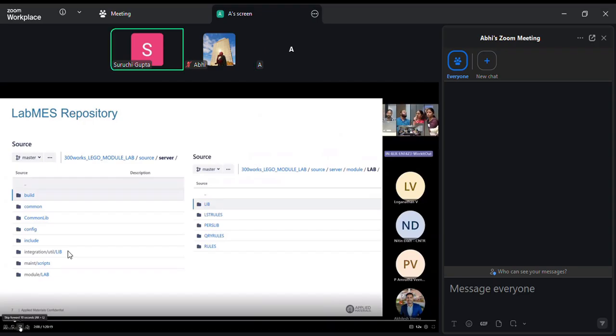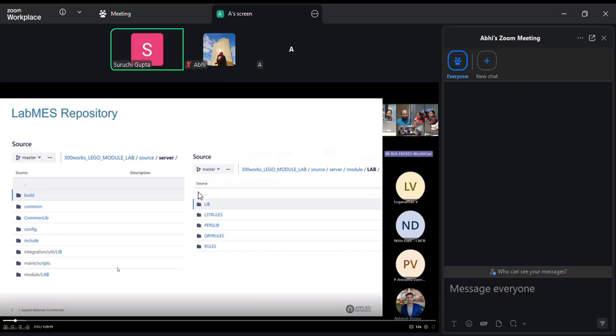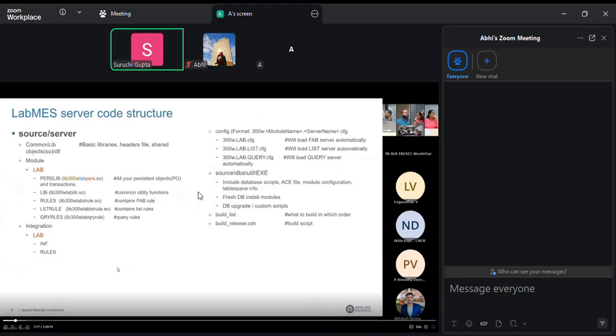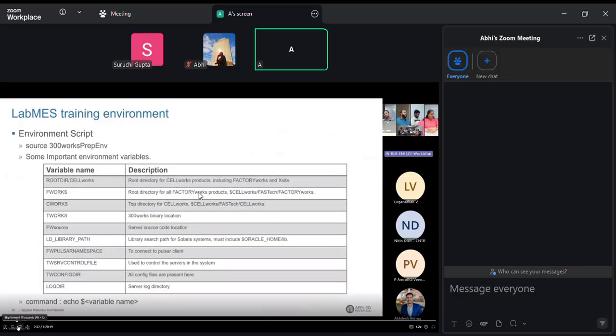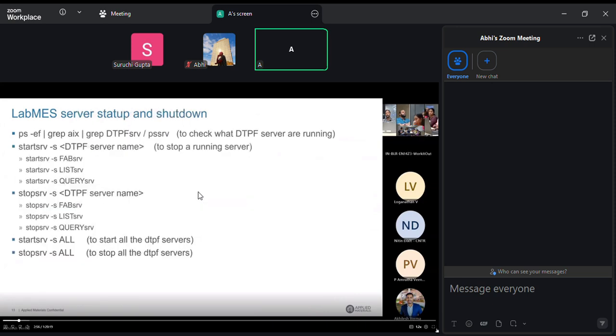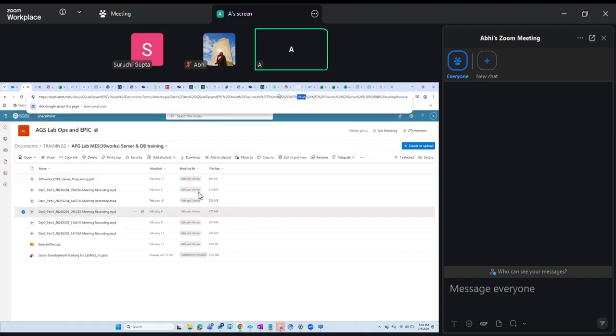All you have is a PO and transaction store here in the first layer, and the rules are the fab rule, query rule, and list rule. Is it clear? Stored here, and T works is related to 300 works. So just remember, when we build our project, we have to deploy our DLLs here in the T works location. These were commands to start and stop services, config files, and these rules we already saw. These are in API2 format.